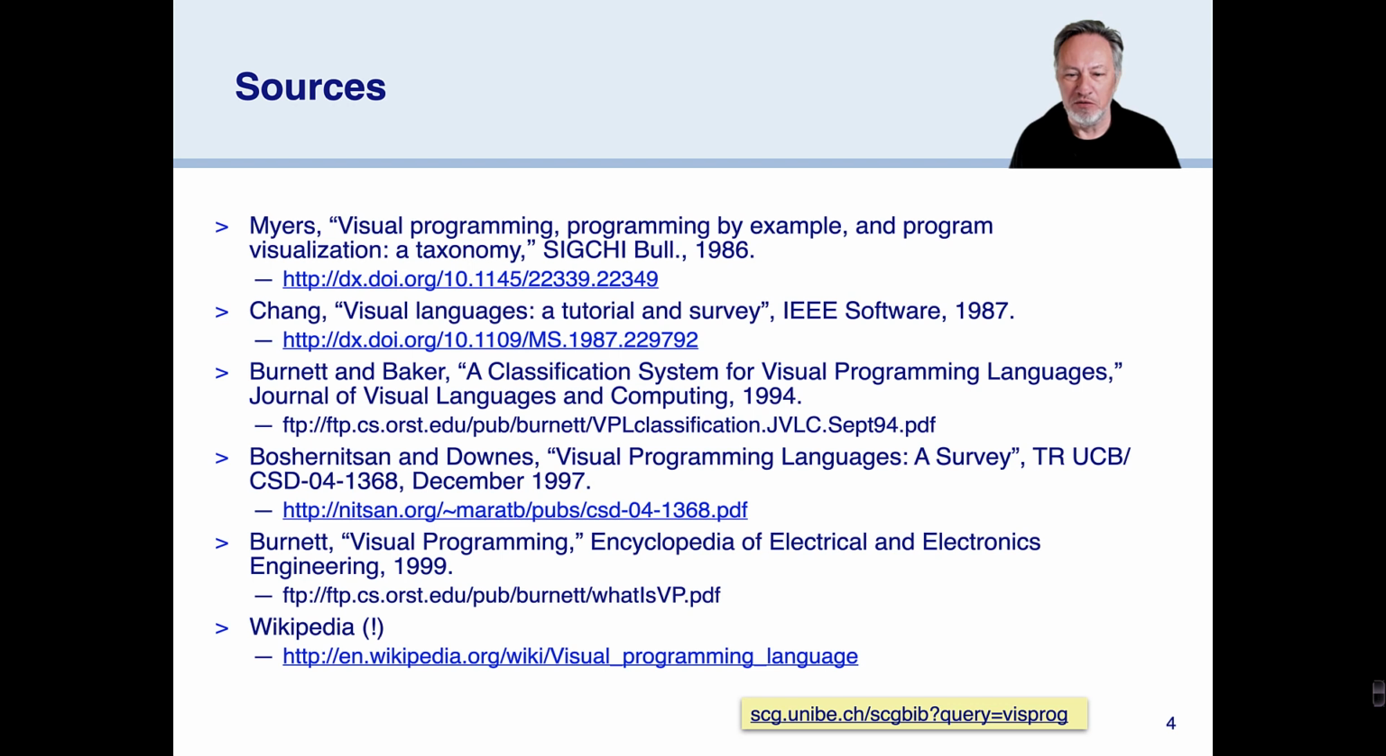I'm using various sources. As you may notice here, a lot of these sources are quite old. Surprisingly, there hasn't been an up-to-date survey that's been produced in the last 20 years or so. So the state of the art in terms of literature is rather out of date. Surprisingly, one of the best sources nowadays is Wikipedia.